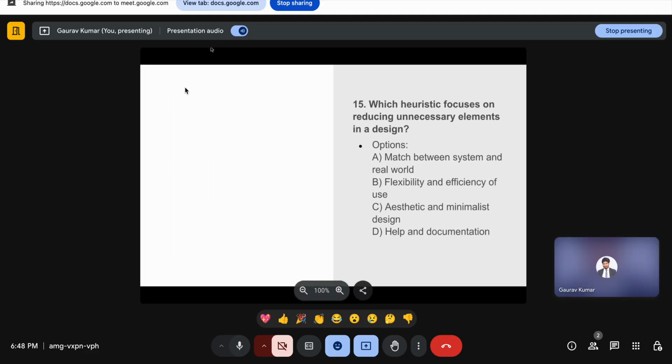So next one is question number 15. Which heuristic focuses on reducing unnecessary elements in a design? So a match between system and real world, flexibility and efficiency of use, aesthetic and minimalist design, help and documentation.